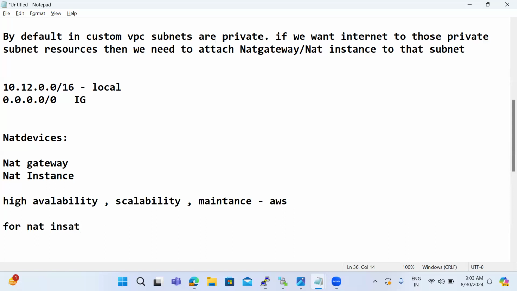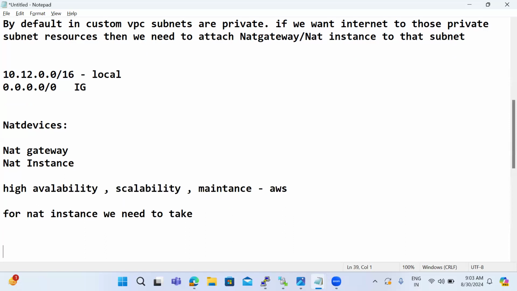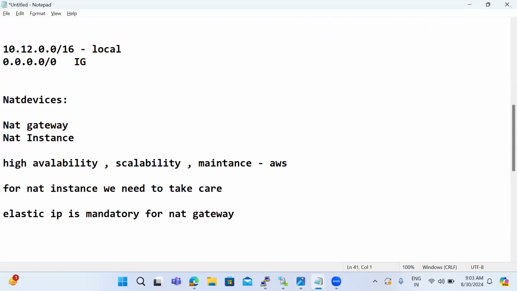For a NAT instance, we need to take care of it ourselves. An Elastic IP is mandatory for a NAT gateway. For a NAT instance, a normal IP we can also keep. But technically, both the NAT gateway and the NAT instance need to reside in the public subnet itself. Then only they will get the internet.